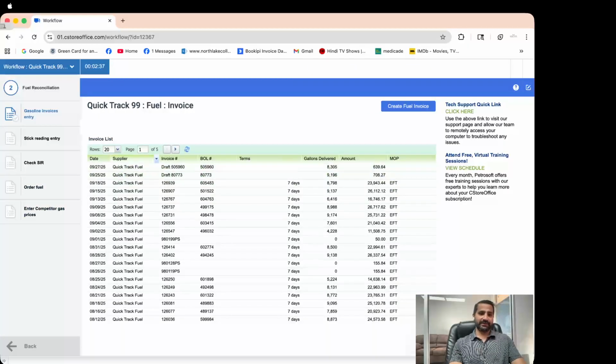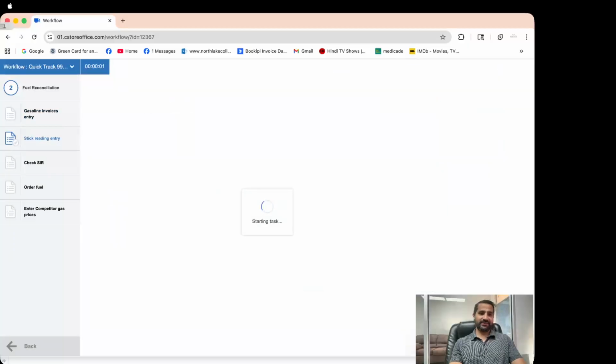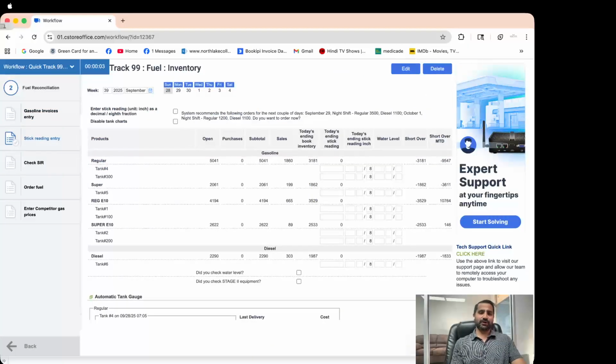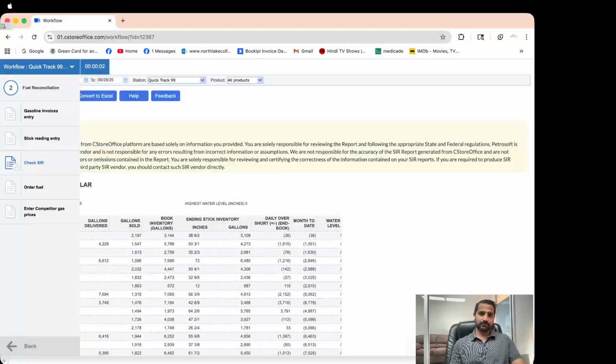Once you work on here, go to the stick reading entry. This is something you have to do on a daily basis, every day. Don't forget to put your ending stick reading over here, in inches if possible, and the water level. Please put your water level. That will help find out if you have a problem with water in the tank or not. So every day, please put the water level. Once you do everything, click on check SIR.